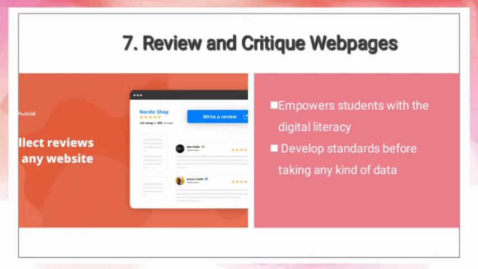So empower your students with the digital literacy to analyze and discern reliable web pages and sources from unreliable ones by reviewing them together, and developing and communicating standards for what makes a good source. So teach your students to become wise researchers in doing their research papers. Then, number 8.